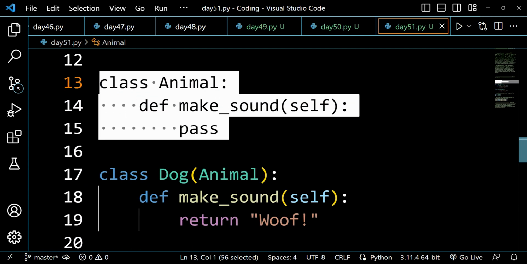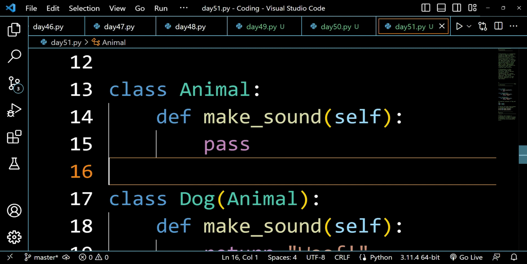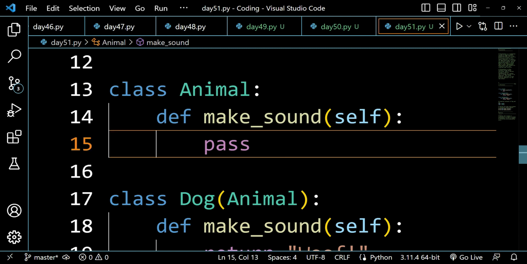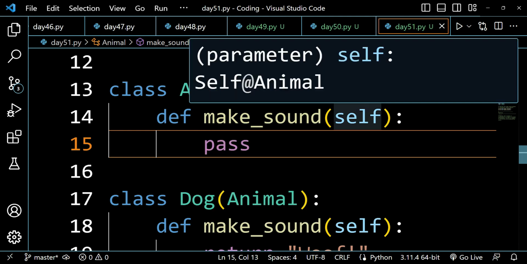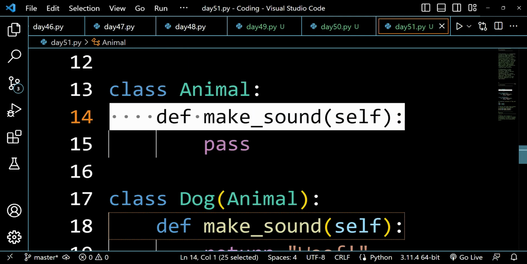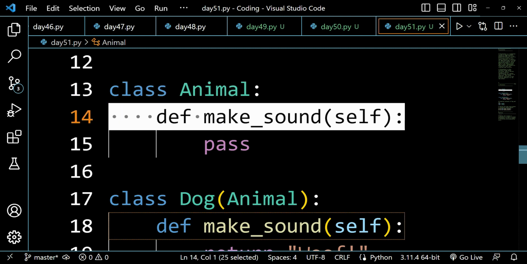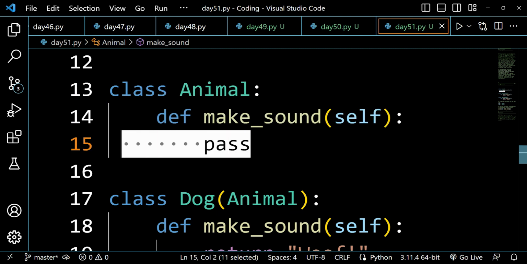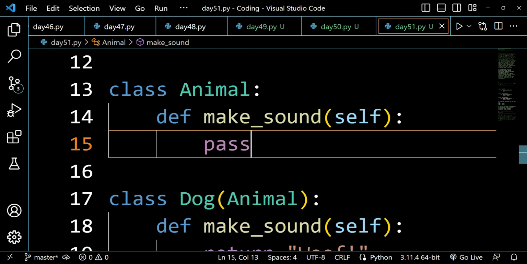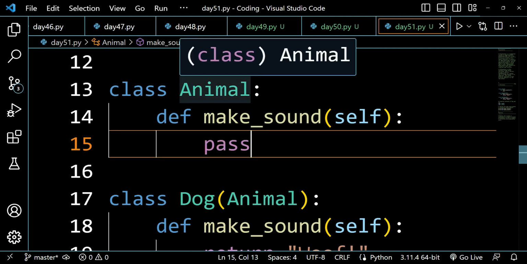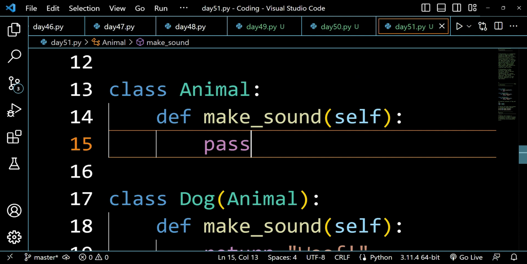So let's focus on this part here, that is class animal, and it has a method called make sound, and we have simply passed this value. Why have we passed this value? Because we are not using it in our animal class.